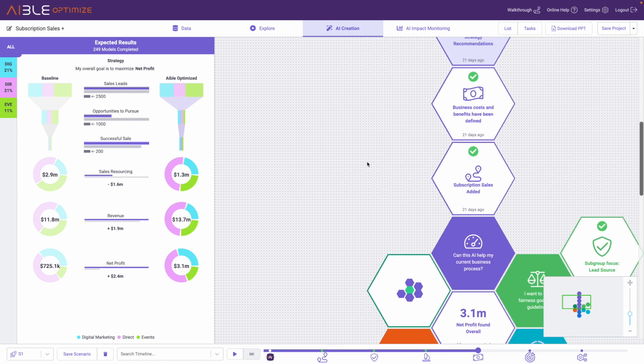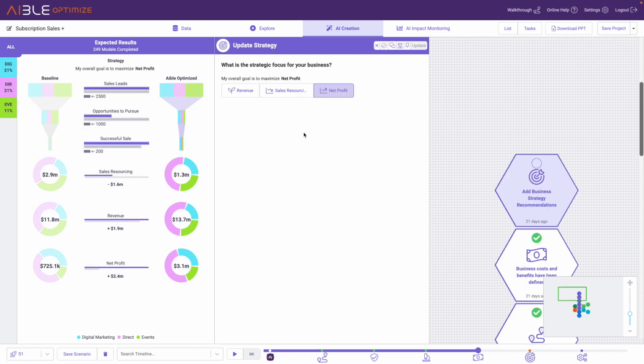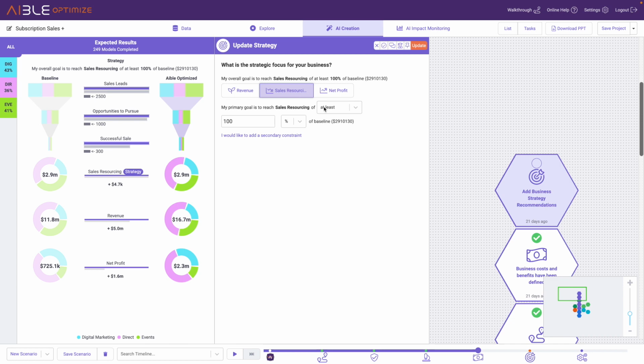So within Aible, not only does Aible report out the strategy that it's recommending, it gives us the ability to come in and adjust that strategy. So here I can set a sales resourcing strategy to keep 100% of my sales team employed. Now in this case, I'm going to be able to increase revenue by 5 million, but I'm taking a profitability hit of $800,000 over that maximum profit available.